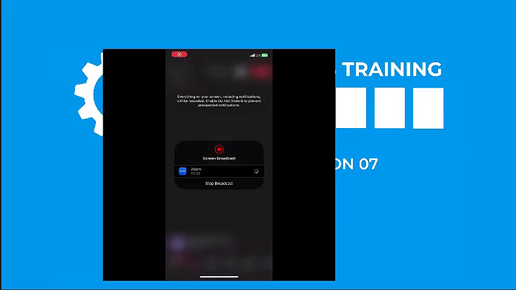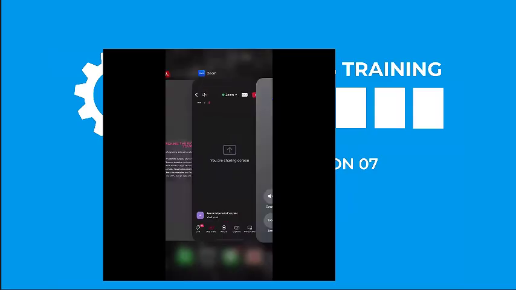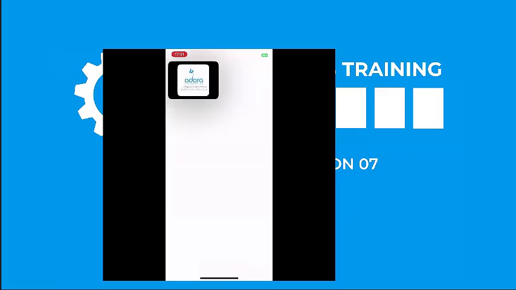I'm trying to join back my phone so we can look at some other colors. Let's just look at one or two more and then we can go back to our content.